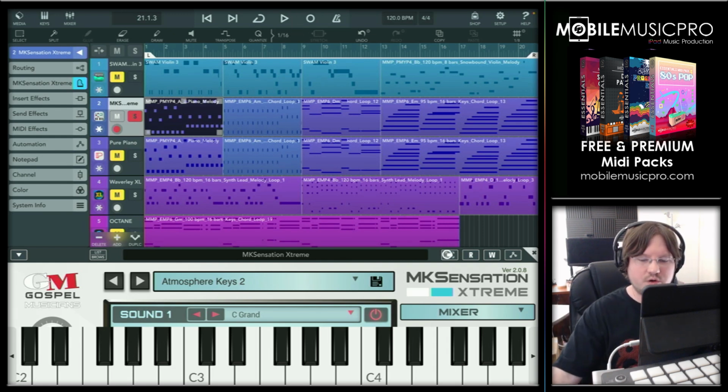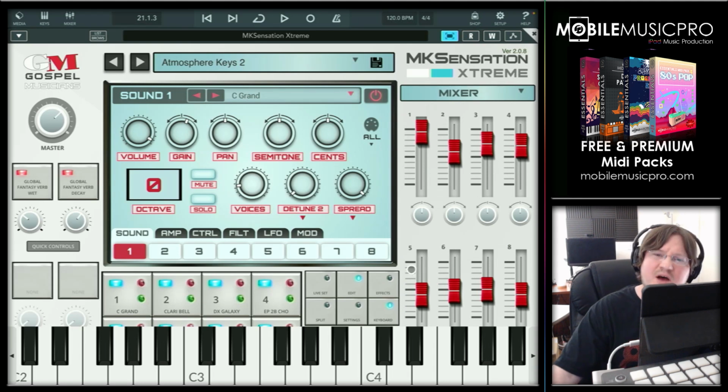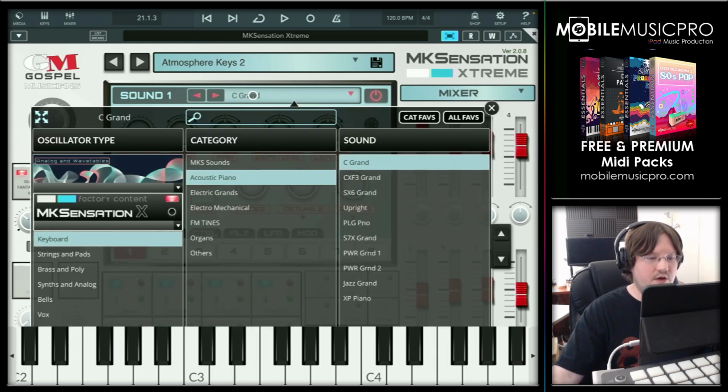And if we make this full screen again, I just wanted to show you the sheer amount of sounds that this app comes with. So we have our main preset browser up here that's going to load in all the different pure synths. But then in addition to that, on each one of these individual pure synths, you then have an additional sound browser where you can choose from all these different things from keyboard, strings and pads, synths, bells, vox, and much more. Just gigabytes and gigabytes of sounds.